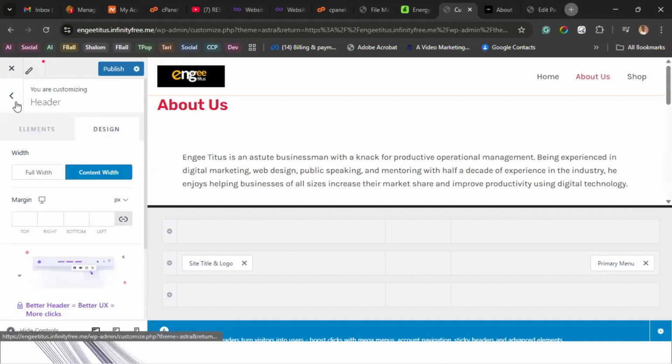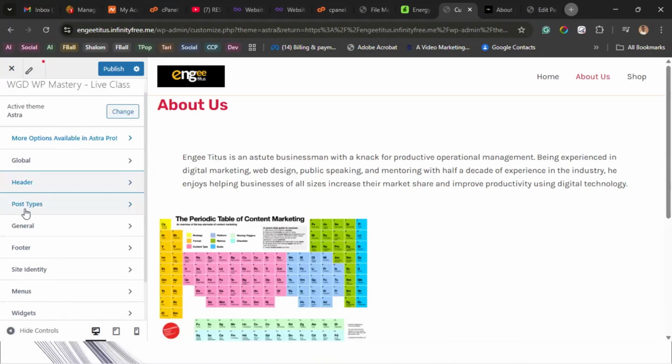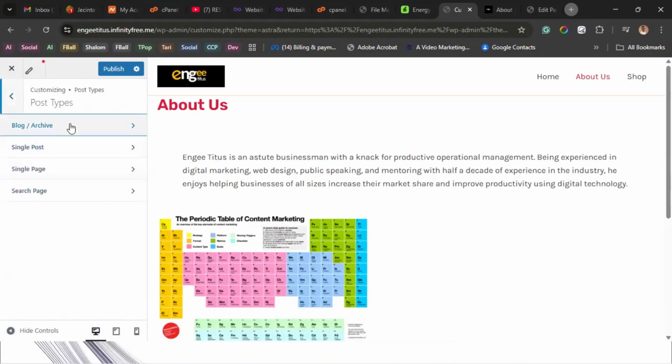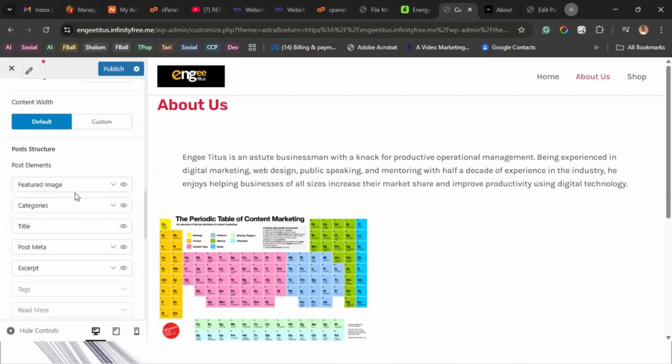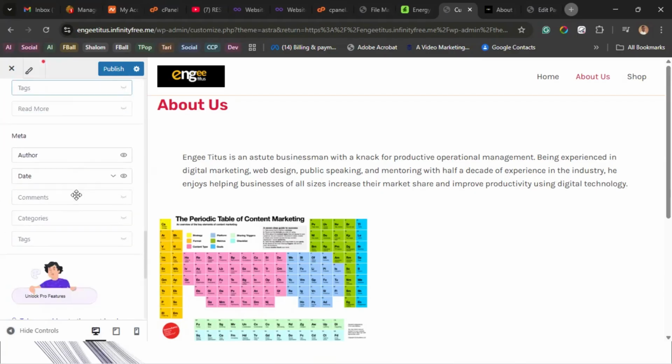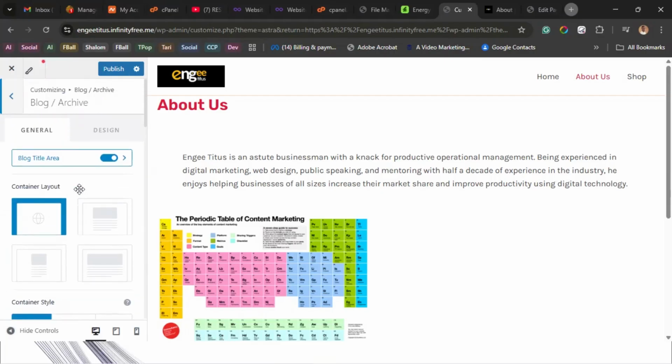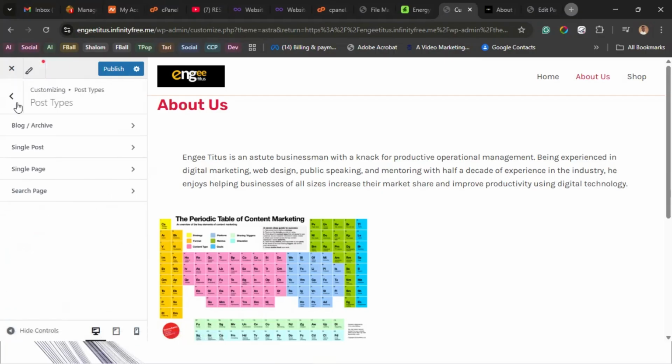You understand what design is. Same thing, but just then your post types, blog and archive. Once we start implementing other things on our page, you get to be able to design this. Now there's no blog on this page, so there's nothing much we can do. Once we fully install the theme, I will come back to this maybe when I install the blog and show us how to do that.